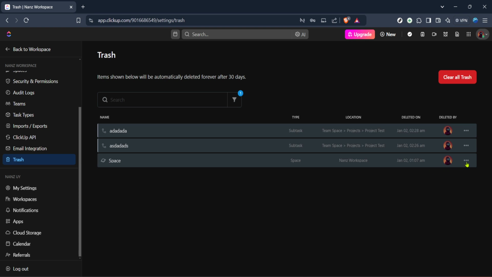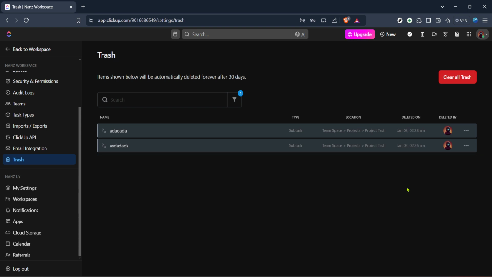Time to play detective and sift through the items in your trash. It might be a trip down memory lane with tasks you intentionally discarded, but keep your eyes peeled for the one you accidentally deleted. It's in here, waiting for you to rescue it. Found it? Great. Now click on Restore next to the task. With that single click, your task will be whisked back to its original place, as if it never left.